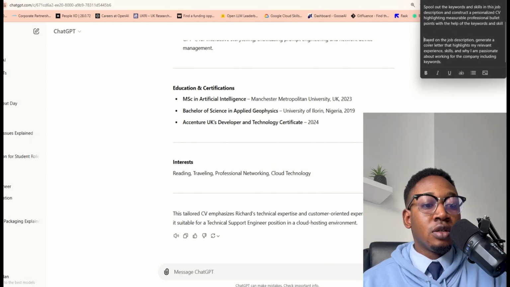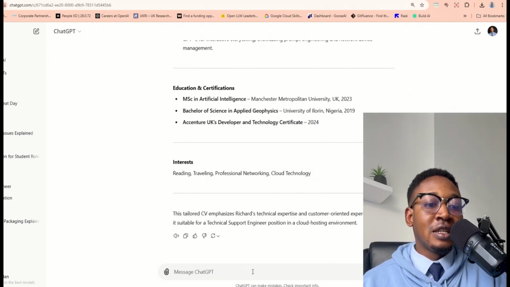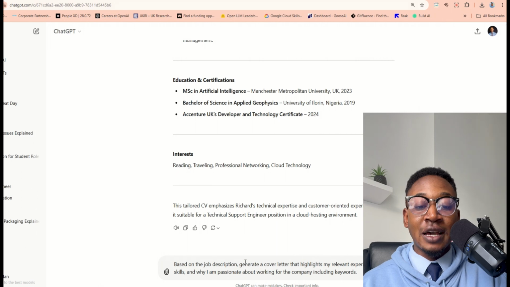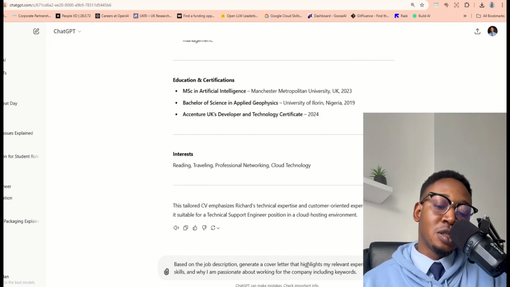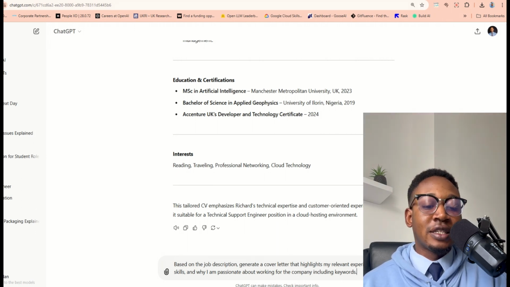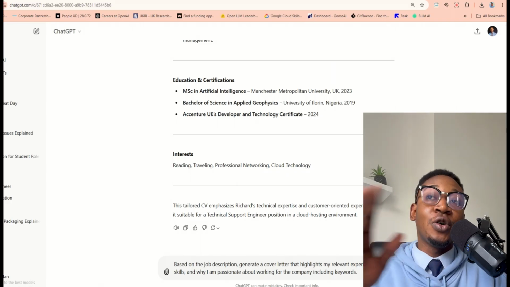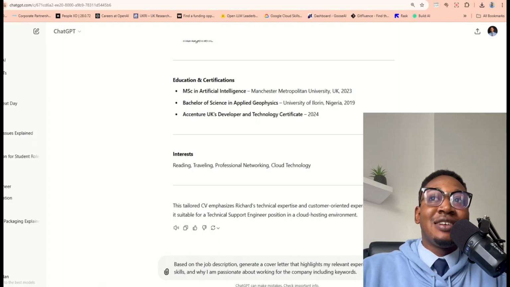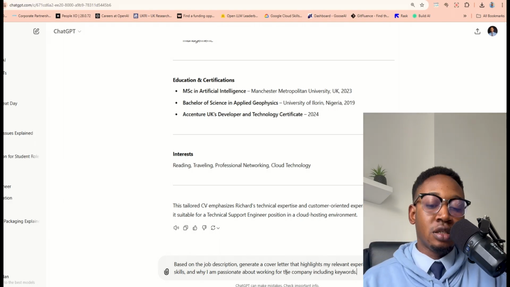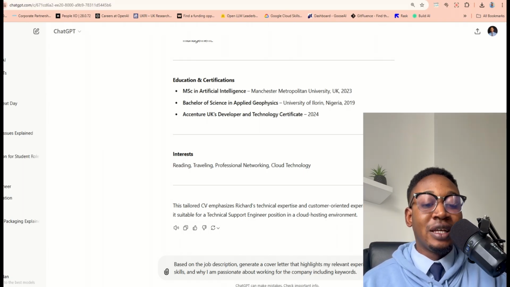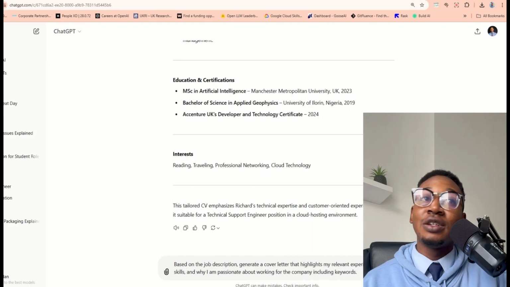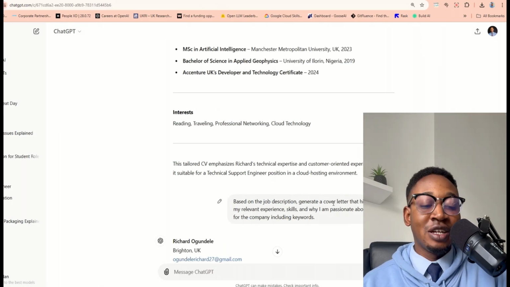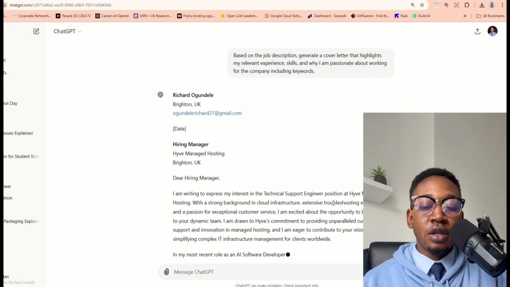And then going to generating a cover letter, I also have the prompts I use, which is based on the job description. Generate a cover letter that highlights my relevant experience. You don't want ChatGPT to use all your experience, right? So experiences that are relevant and align to that role, skills, and why you're passionate about working for the company, including keywords. Keywords is very important, guys. Keywords is very important.